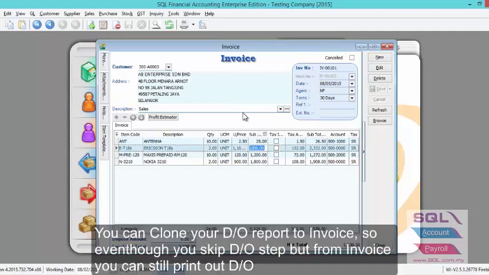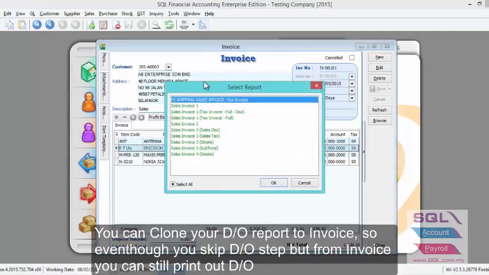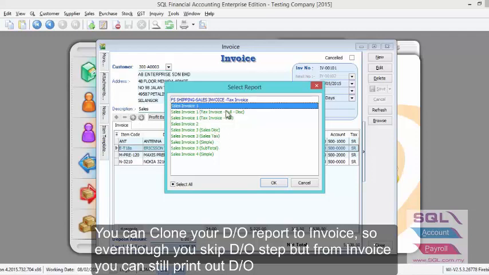You can always print invoice and DO together, where you copy the DO format to this invoice entry, so you can select two to print together.